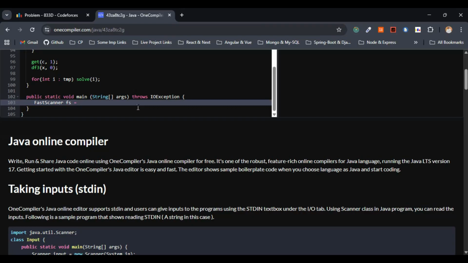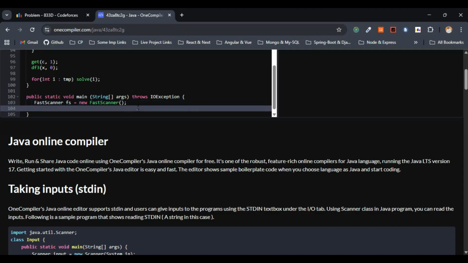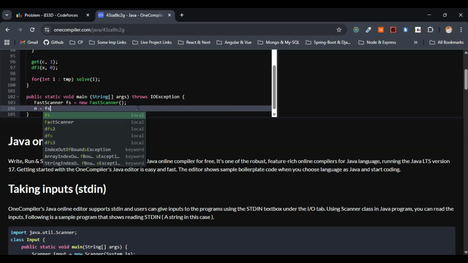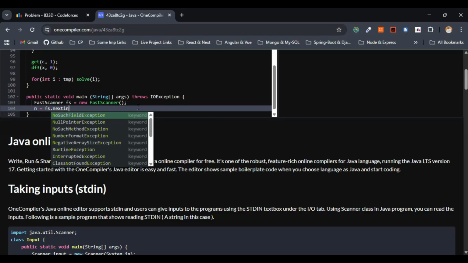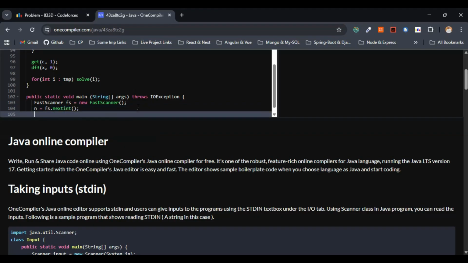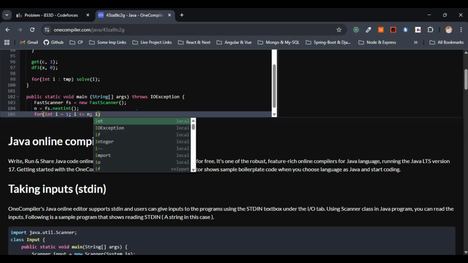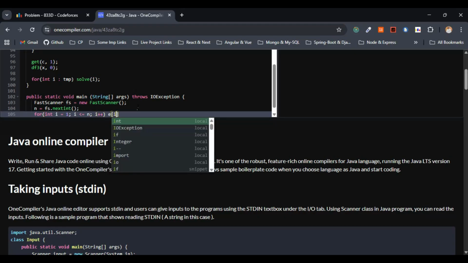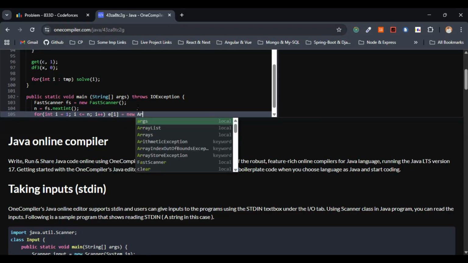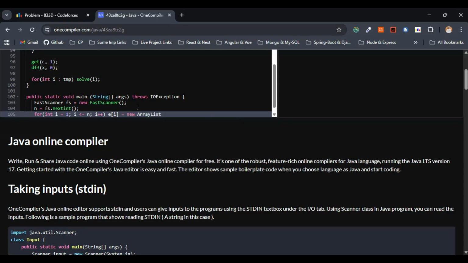So I'll consider the variable fs here. Let me go with a fast scanner. Now let me assign n to fs dot next int. So this is fine. Let me go with the iteration part. So this one will be int I equals 1, I less than or equal to n, I plus plus. So this one will be e of I equals new array list of array list. That's it. I'll complete the syntax here.